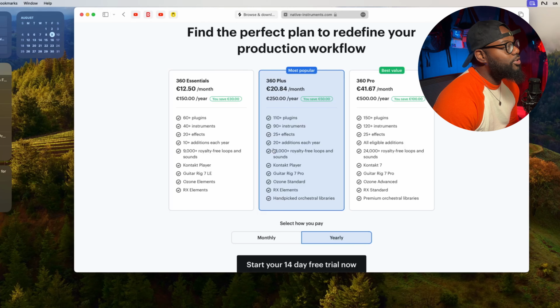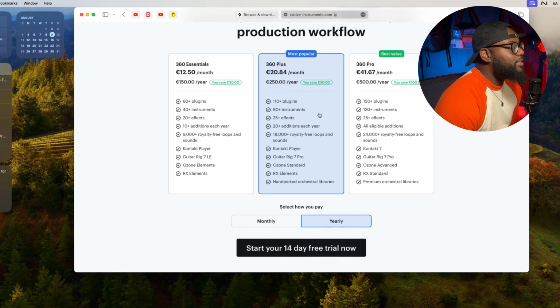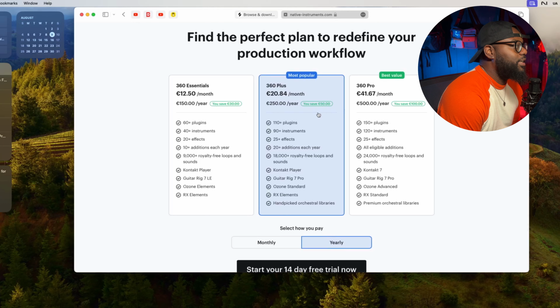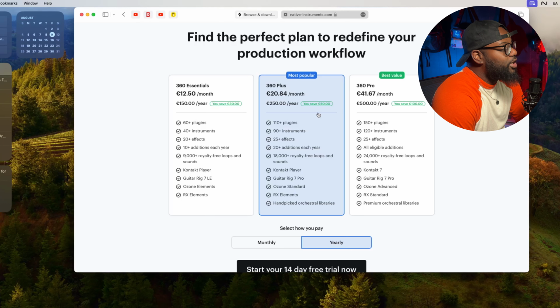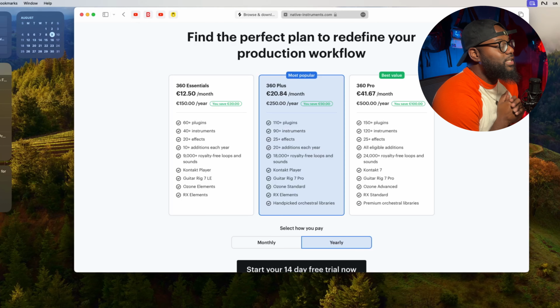Now let's go up a tier to 360 Plus. 360 Plus is $20.84 a month, $250 a year. And with this tier, you get 110 plus plugins, 90 plus instruments, 25 plus effects, 20 plus additions each year, 18,000 plus royalty free loops and sounds, Kontakt Player, Guitar Rig Pro, Ozone Standard, RX Elements, and hand picked orchestral libraries from Native Instruments.